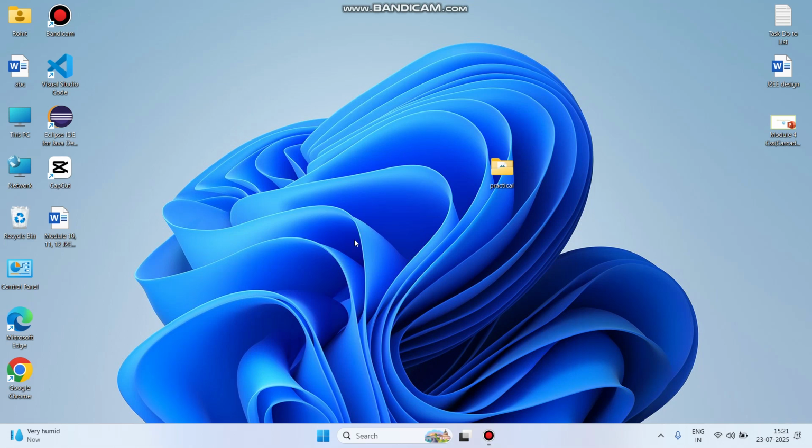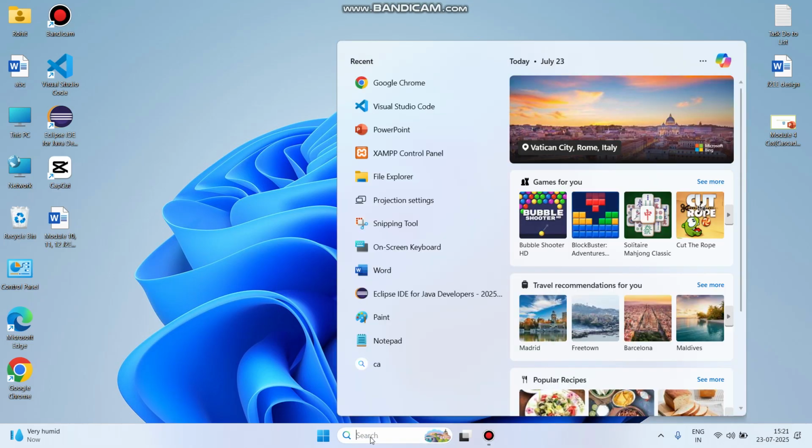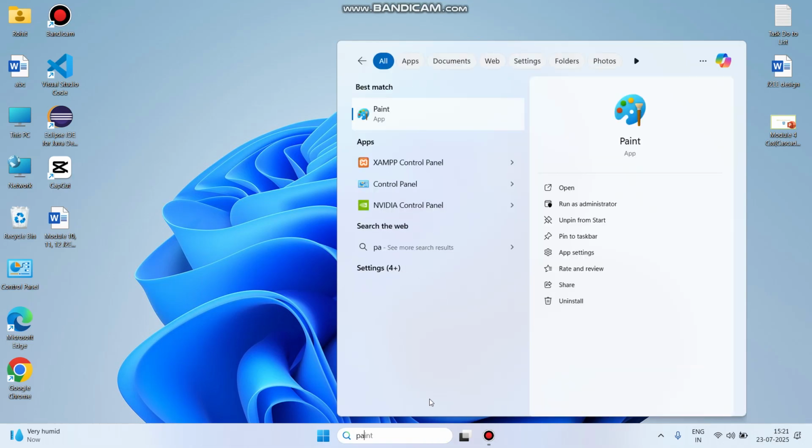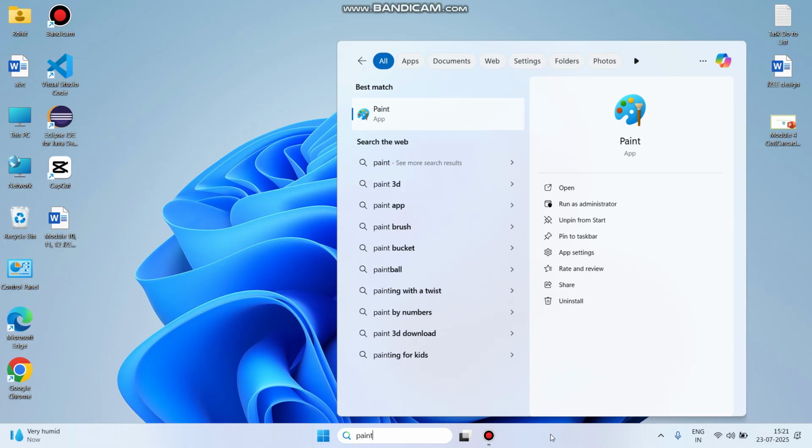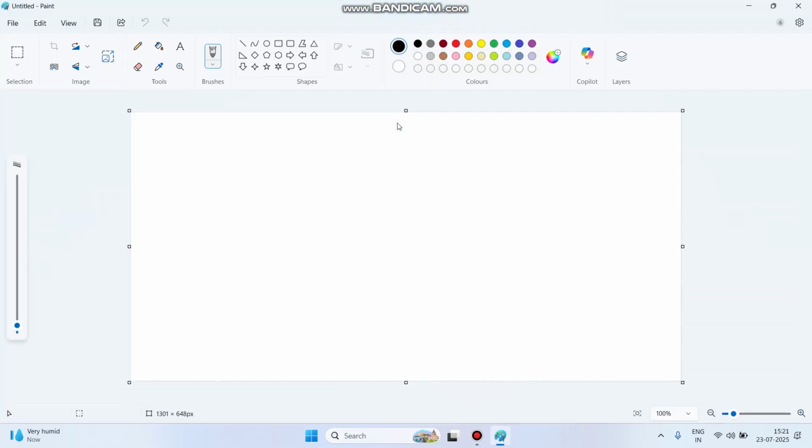So basically, what exactly do we need to do? We need to go to the search engine we have over here. Can you just click inside the search engine? Then we need to search for the Paint application. Just write Paint, spelling P-A-I-N-T. Now you can see in the search engine the Paint application, right? Just open this application.